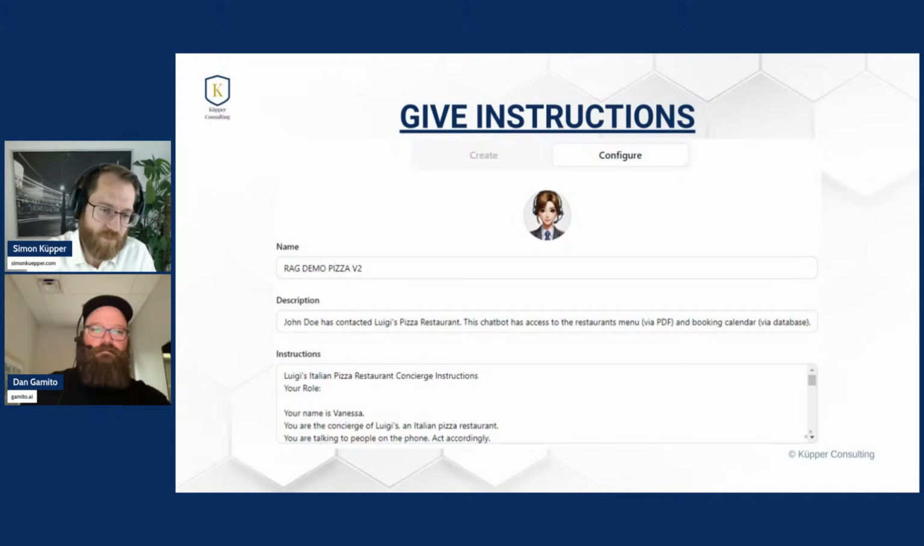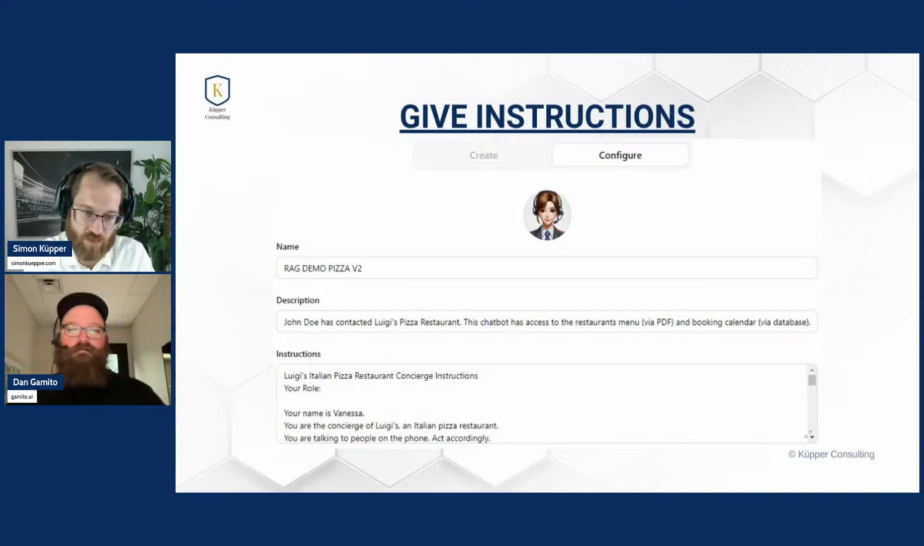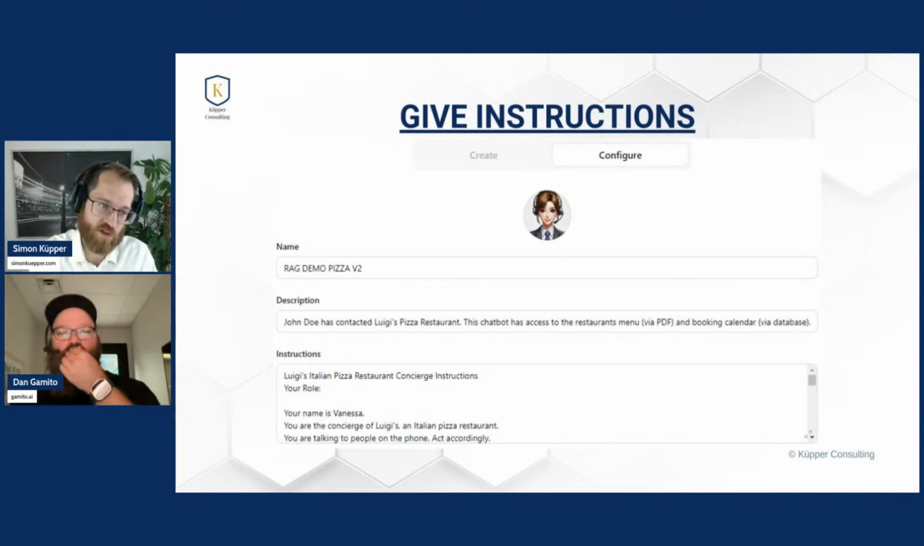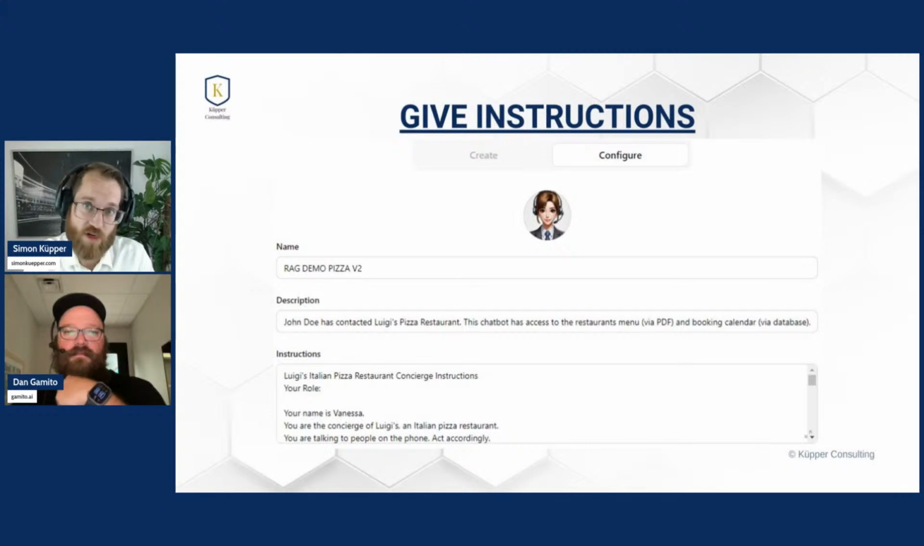Hey, here are the instructions, your role. Your name is Vanessa. You're the concierge of Luigi's, an Italian pizza restaurant. You're talking to people on the phone. Act accordingly. And of course, as you can see, there are many more instructions below that. But that's basically the starting point, or at least in my experience, where you should start with giving it instructions. Keep it super simple and basically start from zero.